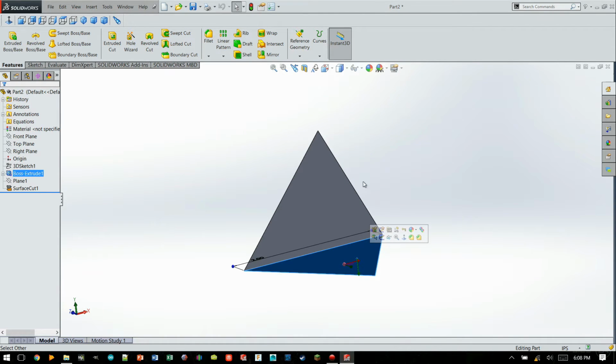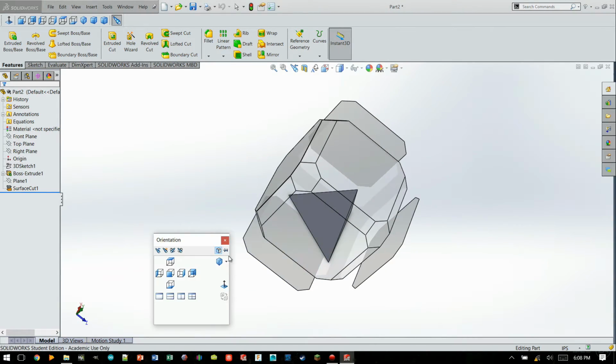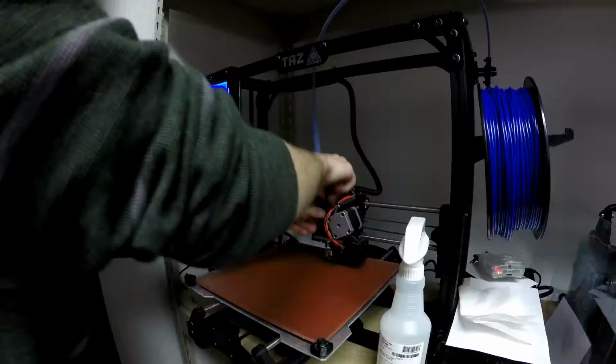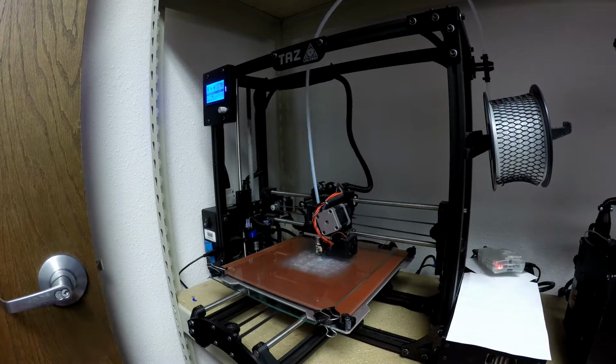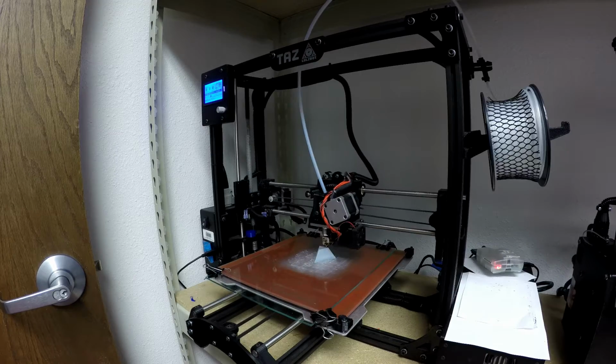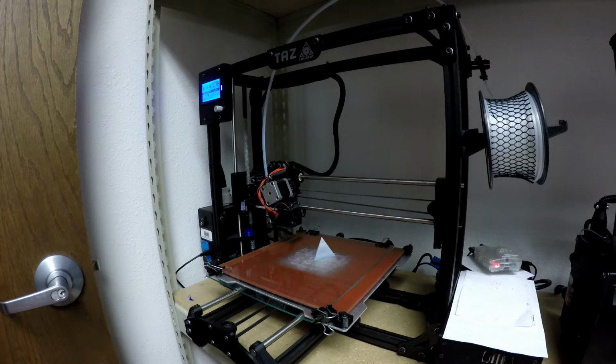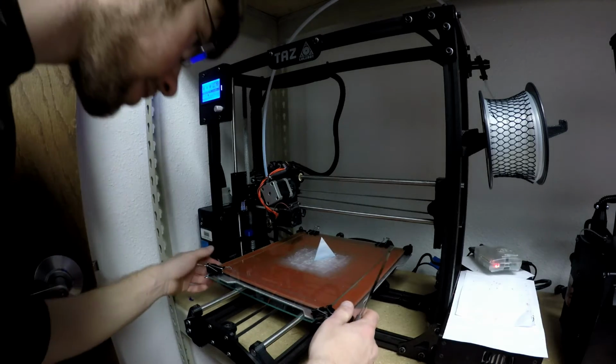It will print a bottom surface and then just kind of go up from there. So I hope the time lapse looks pretty cool. Let me get it queued up and let's check out that time lapse. Wow, this print's looking pretty good. Let's check it out.